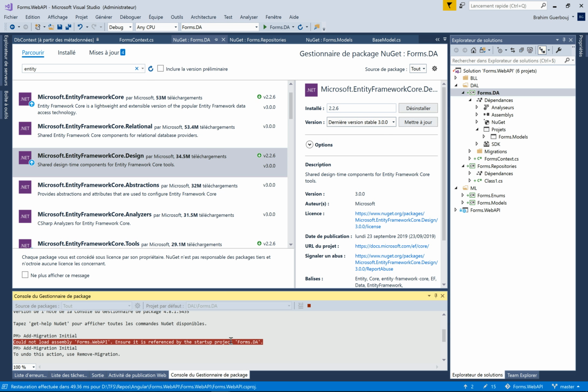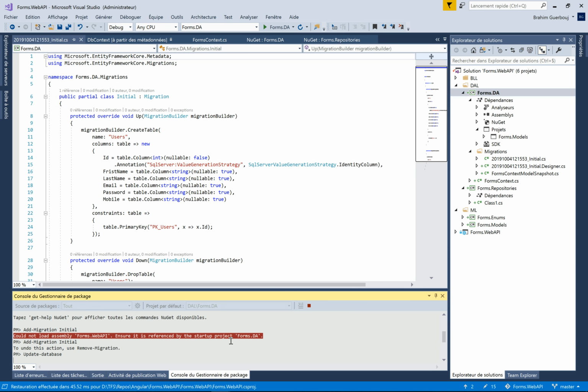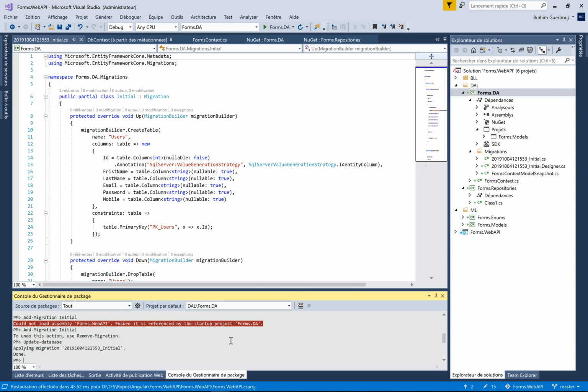We see that this command generates a Migrations folder which contains all the SQL script. So now we need to execute update database in order to run this script in the database, and that's done. Great. Let's connect to the database.